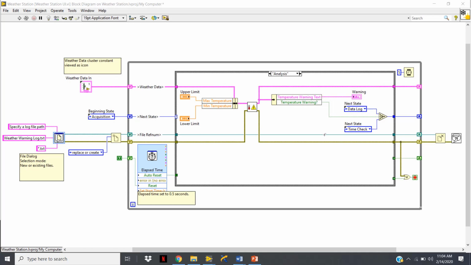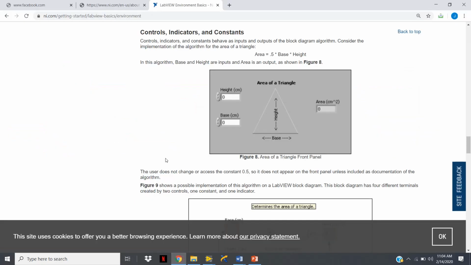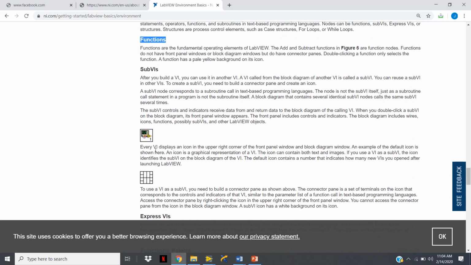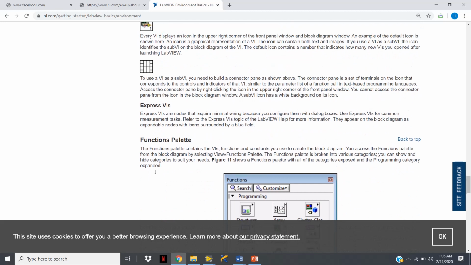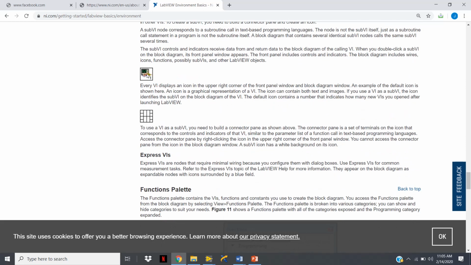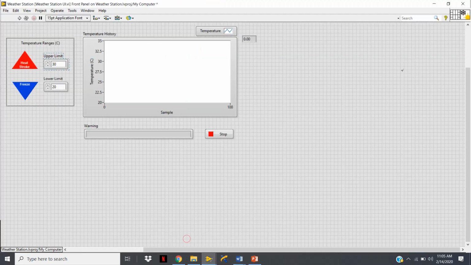Alright. The other component of the block diagram is the icon. This is the icon. So icons are the graphical representations of the VI. This is also an icon. Alright. This is the default icon of LabVIEW. So you use the icon in the upper right corner of the front panel. So in front panel, this upper right corner is called icon, that appears when you place the sub VI on the block diagram.